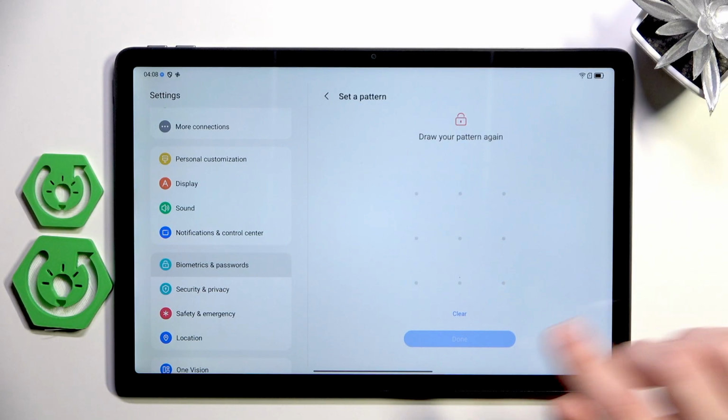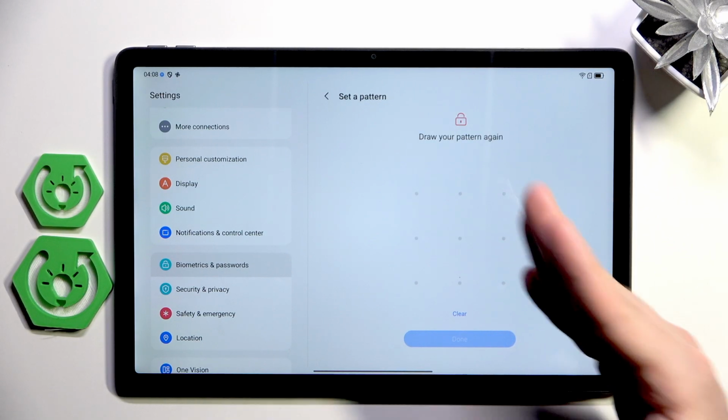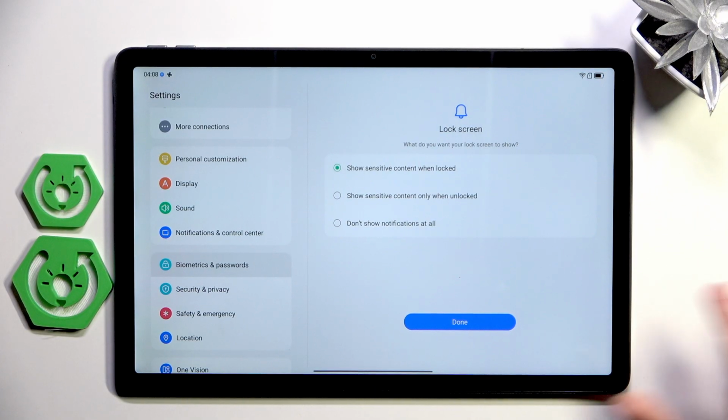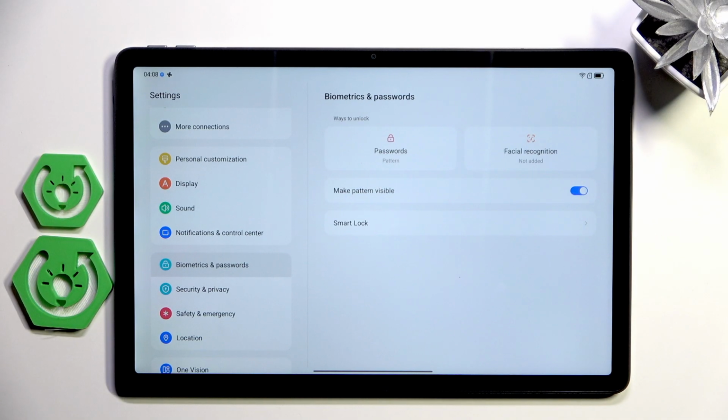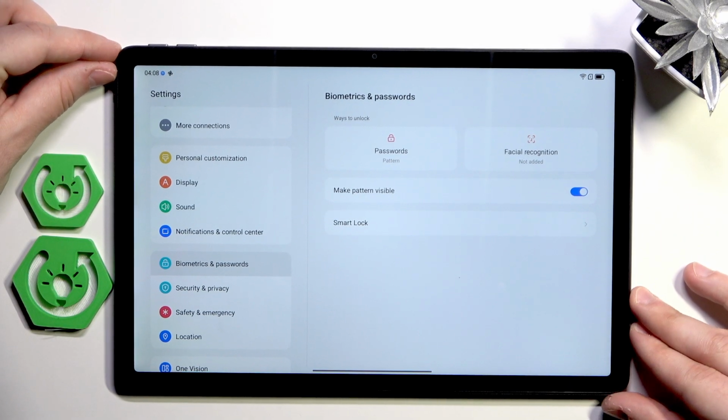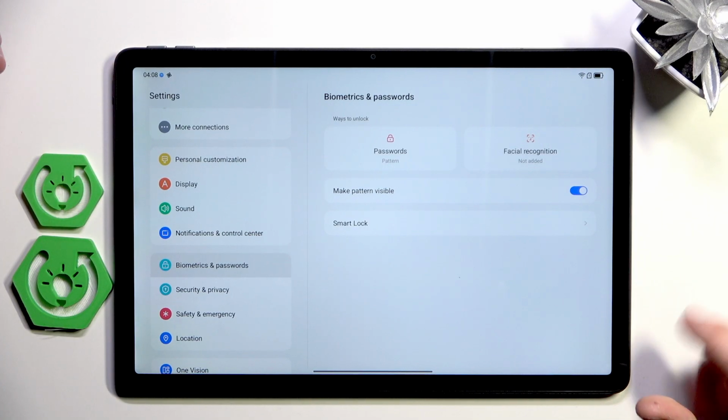If you'd like to try again, simply click on clear. If you want to confirm it, simply redraw the pattern and click on done. Now our screen lock has been successfully set. Remember that if you lose your password, you'll be forced to reset your device using the recovery mode, and basically you will lose everything if you don't have a backup. So simply create a pattern that you will remember.